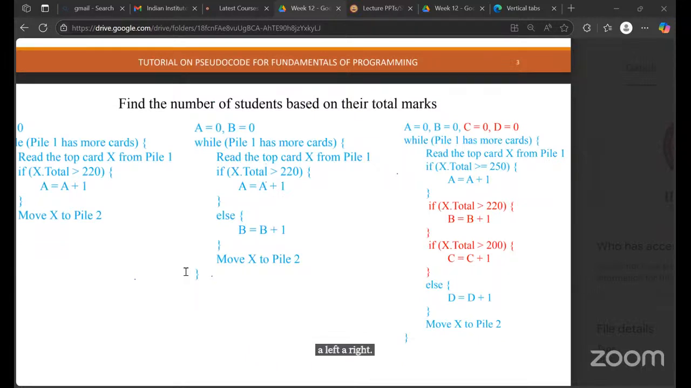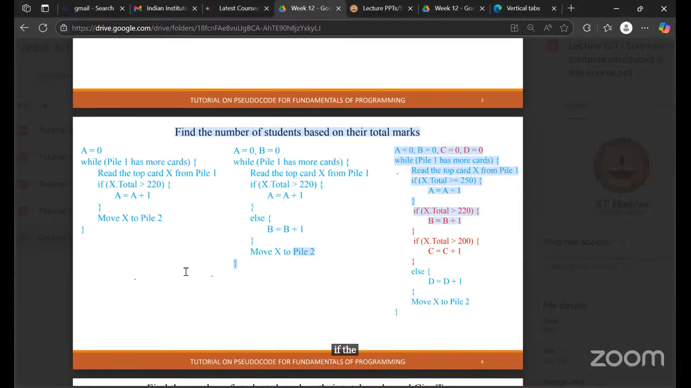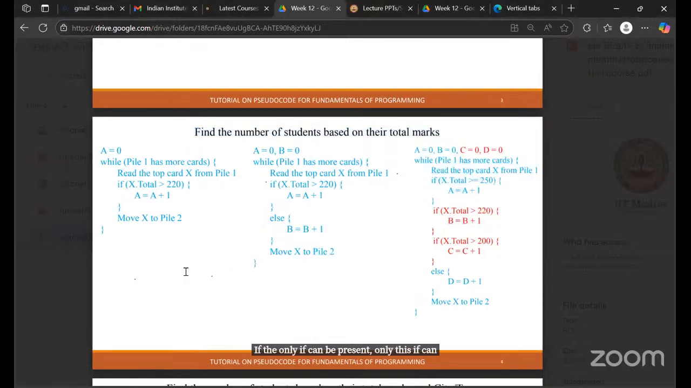Here, as we can see, there are multiple ifs without any else statement. My doubt is, can we have an else statement without any if? No, we cannot have else directly without any if. Else should be preceded by an if. If can exist alone. Only an if can be present.